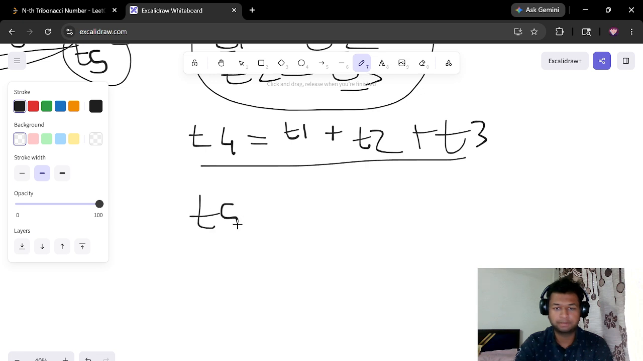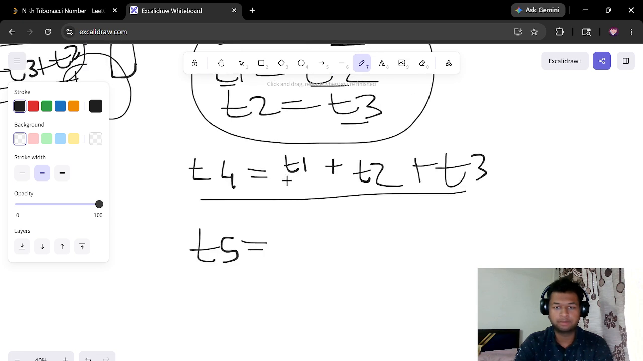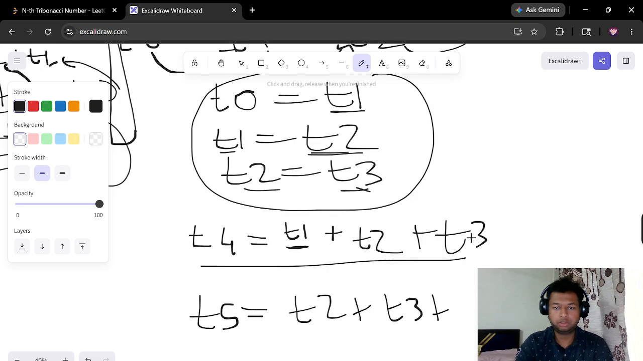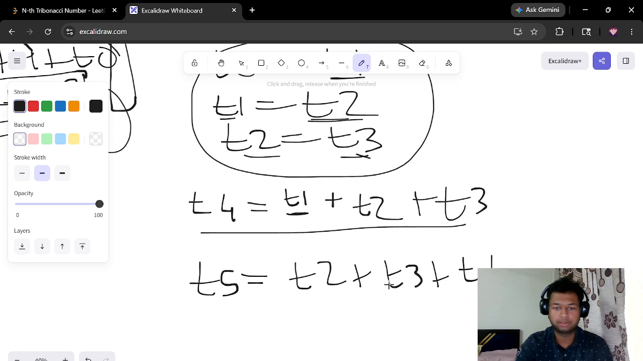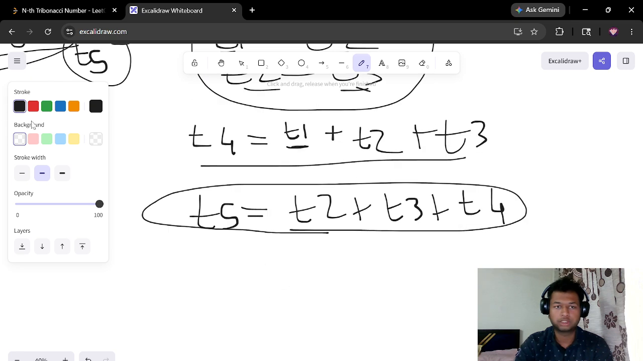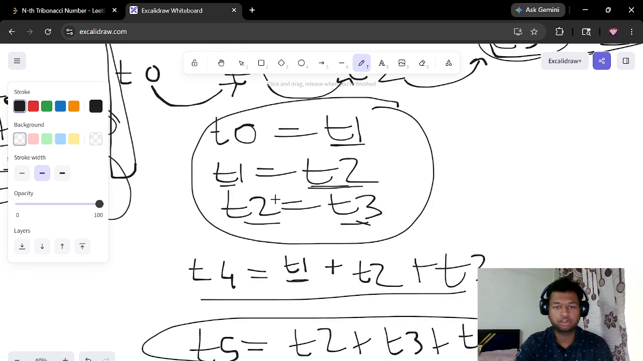Now we need to find T5. To find T5, we have T1 here, and T1 is swapped with T2. We have T2 here, and T2 is swapped with T3, and T3 is swapped with T4, so it will continue, and we have this T5 also. So this was the main logic of this question.